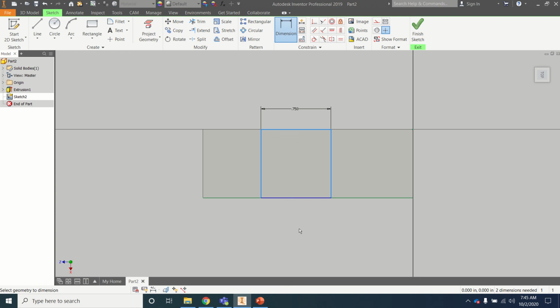Does it look right to you? Doesn't look right to me. It's off center. I have to have another dimension. I have to have a dimension from this line to this line, come up here, 0.75. Hit enter. Okay, now it's centered. So now I can finish my sketch.